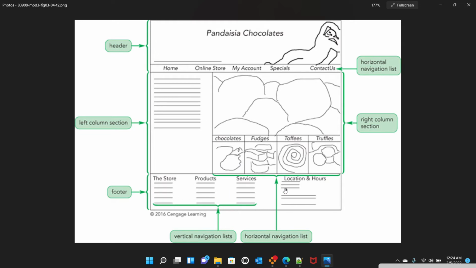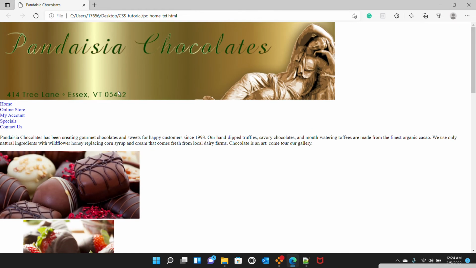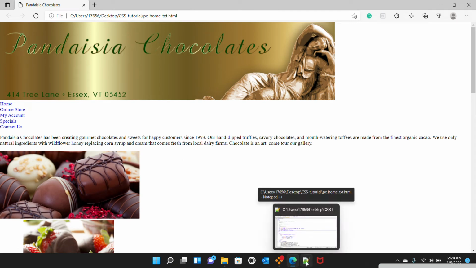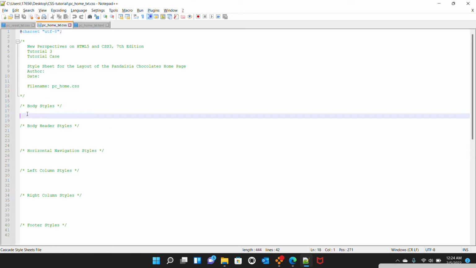So now we are going to use CSS to change the layout of this web page. I've already linked pchome.txt.css. So now I'm going to go into the pchome.txt.css and define different elements for this CSS file.